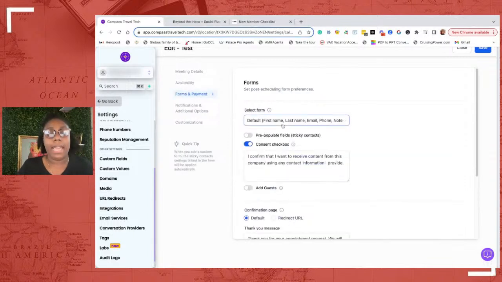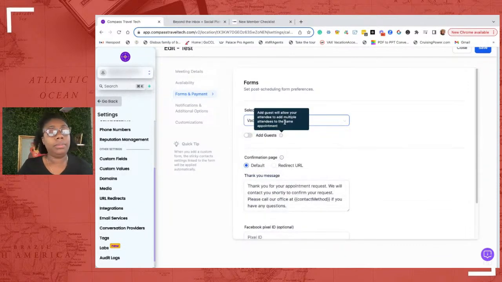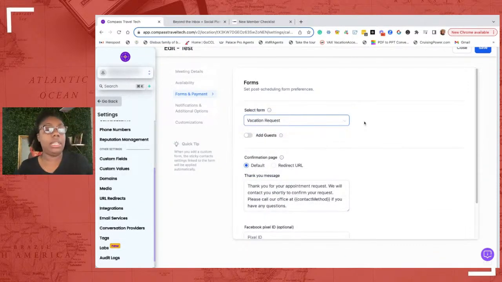The forms and payments. In your forms and payments, you can decide if you are attaching your calendar to a set of automations. Good example is your discovery call. If someone comes to your landing page, they fill out a form, their travel request form. So here you could actually select the form that works specifically to this calendar. So if it's the vacation request form, that will offset the trigger for this calendar.